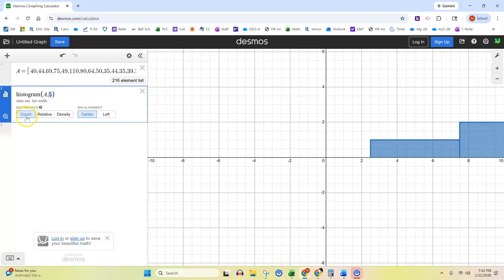Okay, so then the next thing is we've got that there. Now, it's manually set to do bar heights of count and bin alignment of center. So make sure you leave it like that. If for some reason it's something different, go ahead and put it on count and center. Okay, good. So now we got our data.